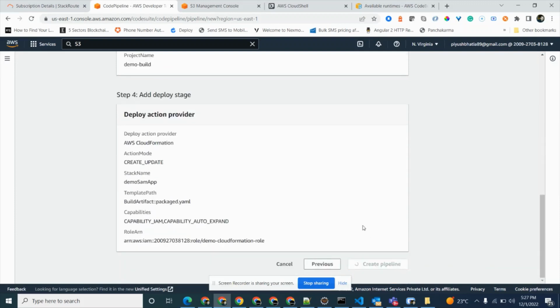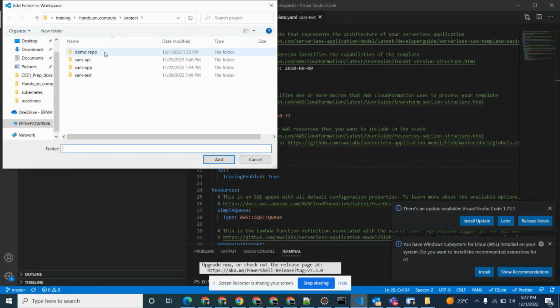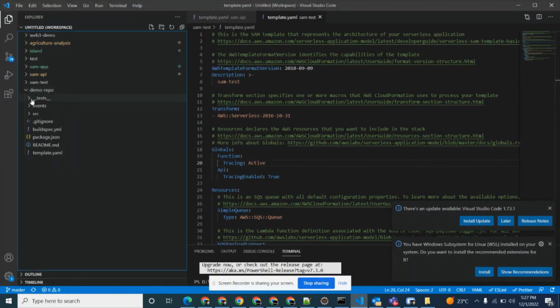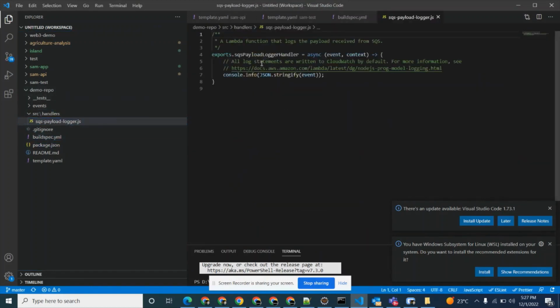Now our pipeline is created. Now we will go back to the code. We will import the code here. We have this demo repo. So you can see there is a SQS payload logger, which is nothing but our Lambda, which will log the request which is coming from the SQS.